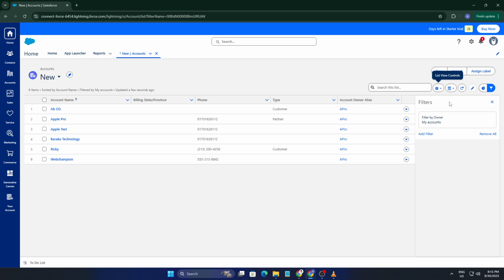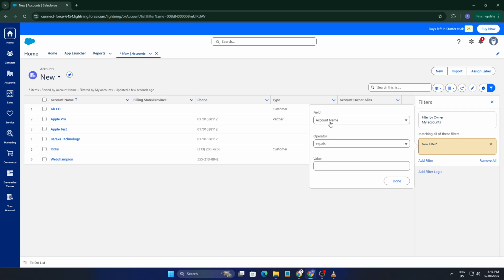Once done, hit Save. To refine your list, click Add Filter. Choose a field like name and set a condition, for instance, names that start with John. This lets you focus on the exact data you need. Click Done, and don't forget to save your filters.